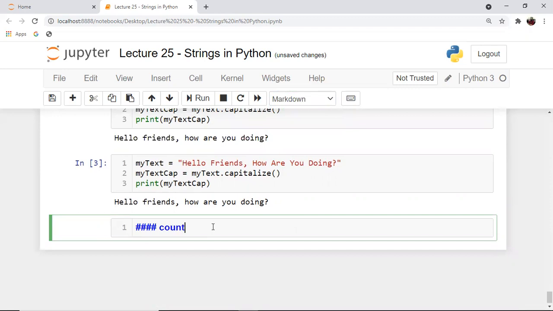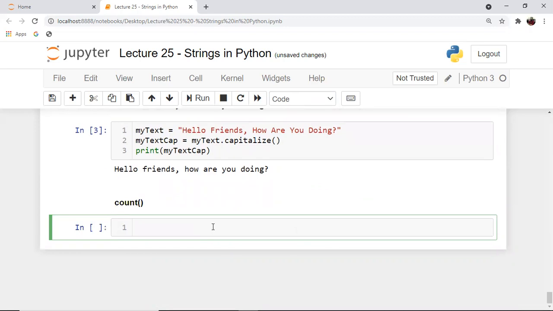Let's focus on the count function. Okay, so what does the count function do? As the name suggests, you can understand it is related to some sort of counting operation. Now, what is it that it counts? It counts a particular string in a given input string.